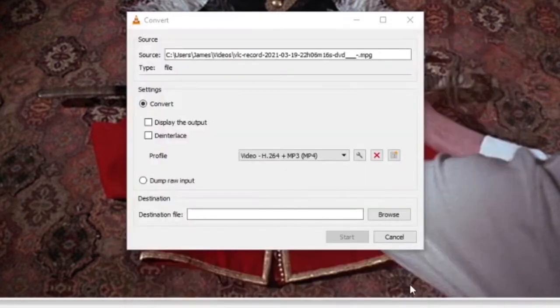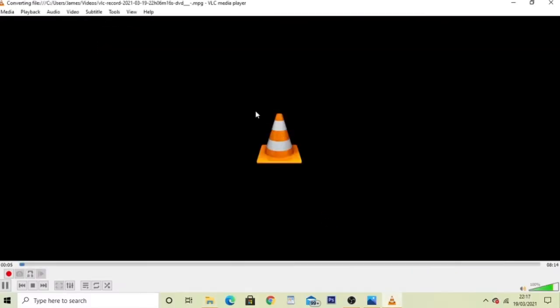You just click on Save and Start, and you can see at the bottom here it's converting it now. Unfortunately, it takes the length of the actual clip that you've just recorded to convert the imagery, and then you've got to convert the audio as well.